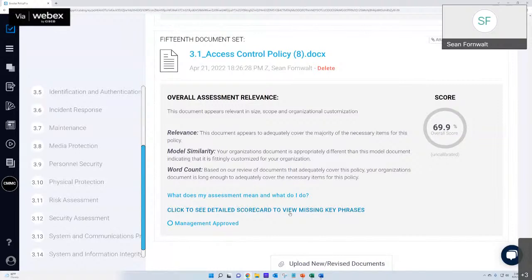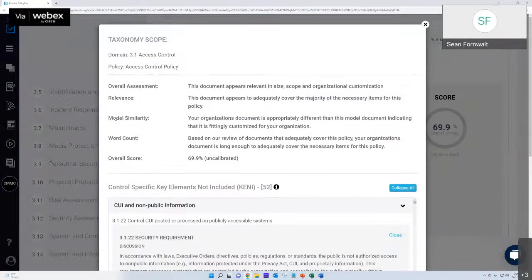Now, where the real information and the real power of Policy Pro resides is in the detailed scorecard. So if I come down to this link right here, it's going to say, click to see the detailed scorecard to view the missing key phrases. And that's where the real power of Policy Pro is. So once we click on this, we're going to get an overview of everything we've already seen, from the overall relevance, combining those 3: relevance, model similarity, and word count, as well as our numerical score.